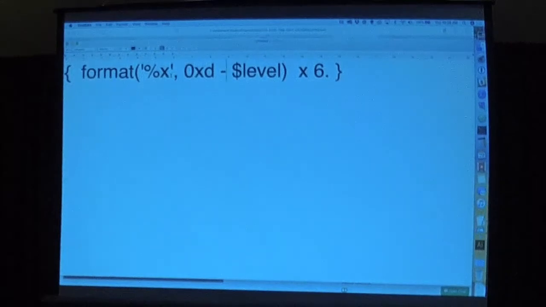Wait, did I say that in reverse? I said that backwards, yes. Right, yeah. Anyway, you get what I'm saying. I'm sorry. So anyway, I'm subtracting that sort of stuff.